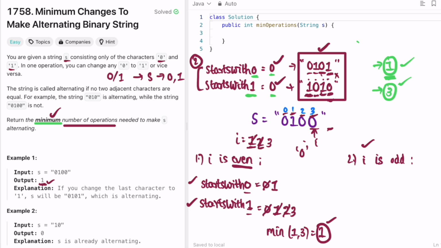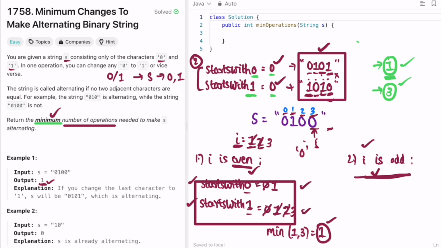So we basically deal with the index position of I. We check if it is even or odd. If it is even, we deal with these two operations. We increment or decrement these two variables. If it is odd, again we increment or decrement these two variables based on the character pointing, is it a 0 or 1. Now let's take a look at the code.